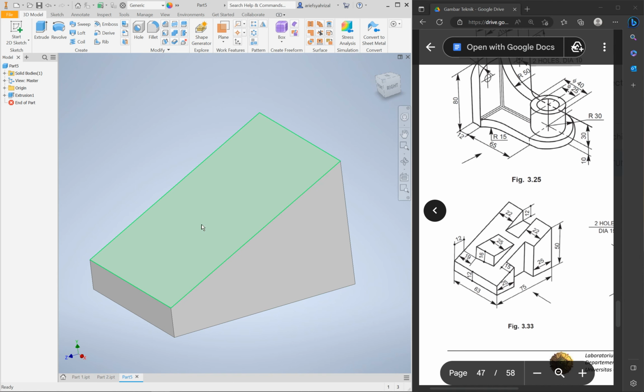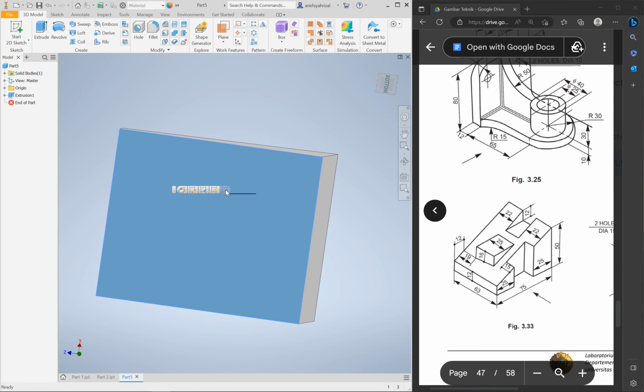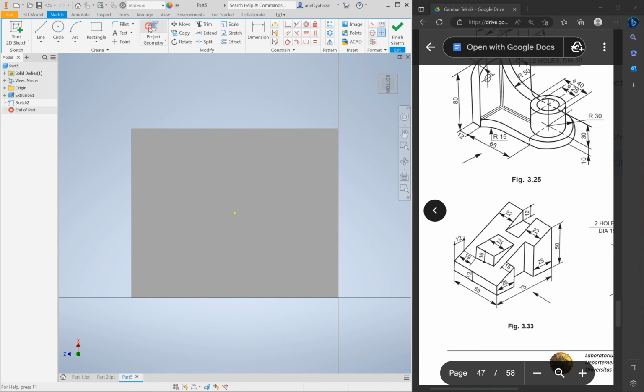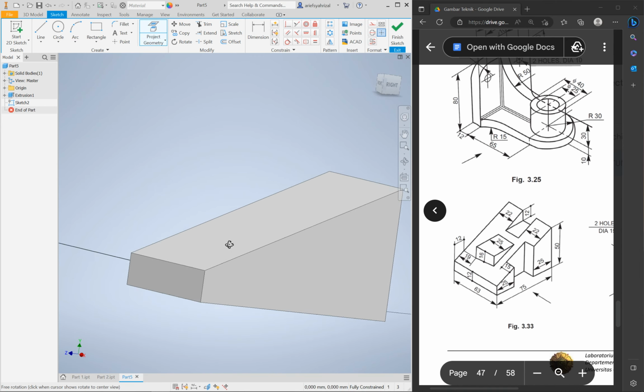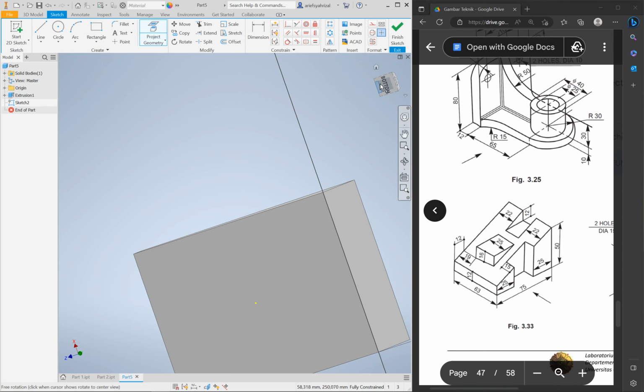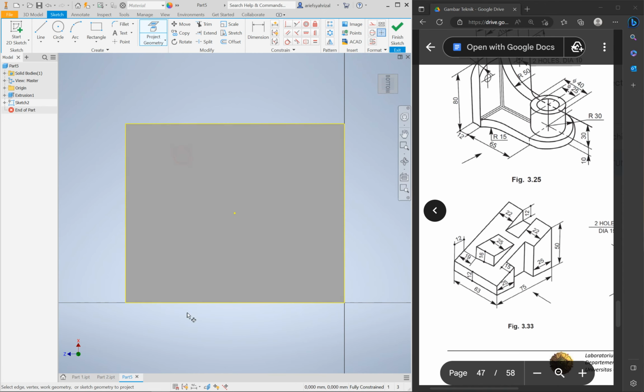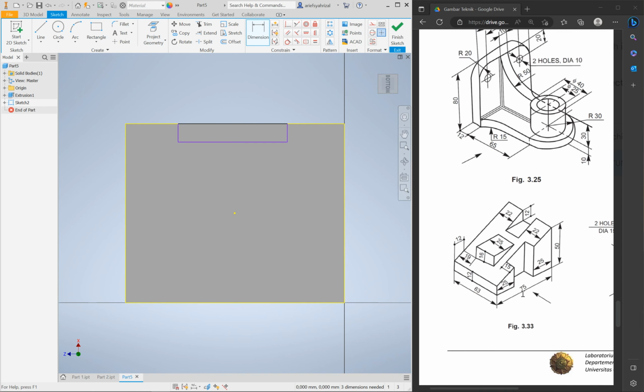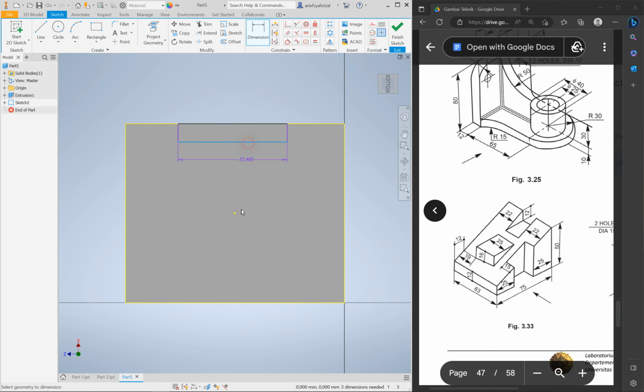Okay, first we are going to make this cut here. I guess it's much simpler to make it in here, and select the project geometry. This is like the right side. Okay, project geometry, select the edge, and we're going to make a triangle here. Triangle, and start with the dimension here. The dimension is 75 minus 25 and 25. It's going to be 25.